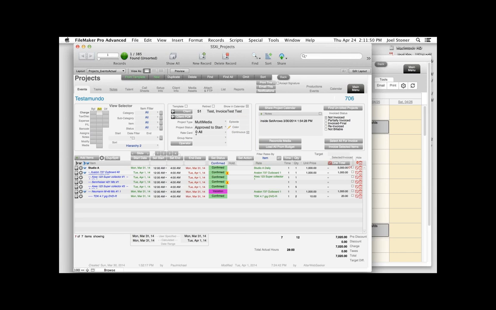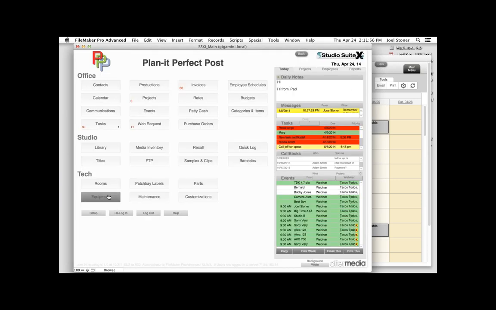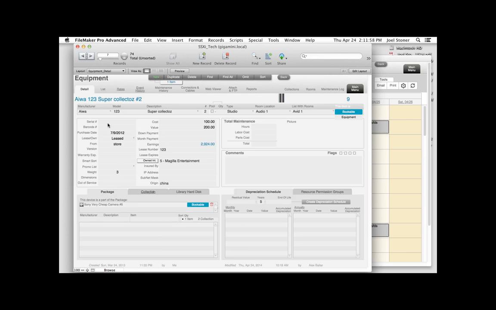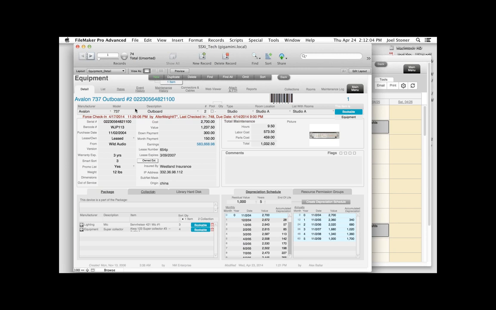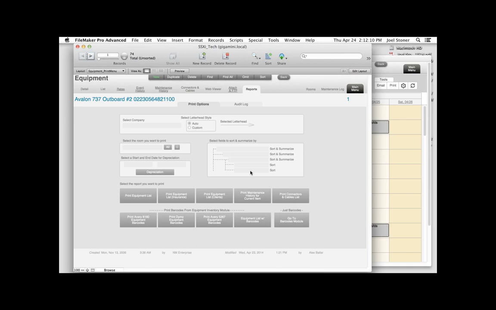Is there a fixed assets report? I think that means equipment and how much everything is worth. Yes, because we've obviously got equipment reports, but also depreciation schedules, which is kind of nice. So for this Avalon 737 item, I can see all of these items, and I've got a whole set of reporting here within equipment. I can sort and summarize these any number of ways, and I can even put in a depreciation thing. Let me put in here, starting from 2013 to 4/1 2014. Let's see what this looks like.